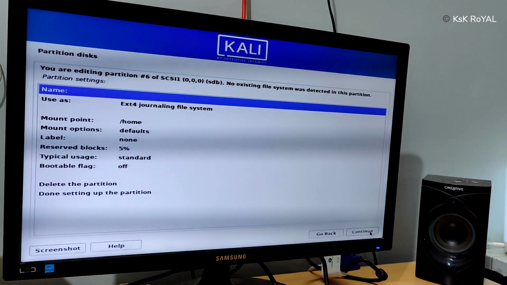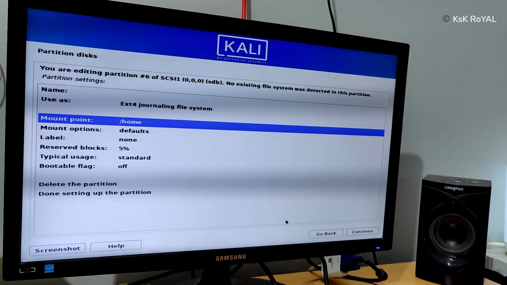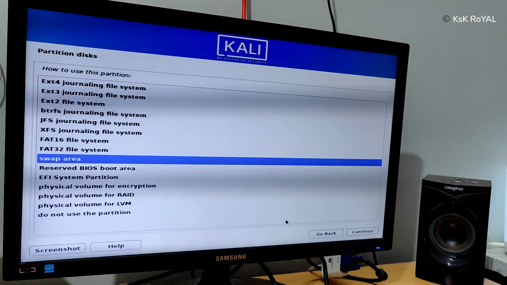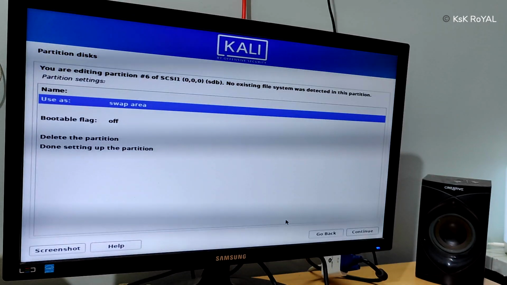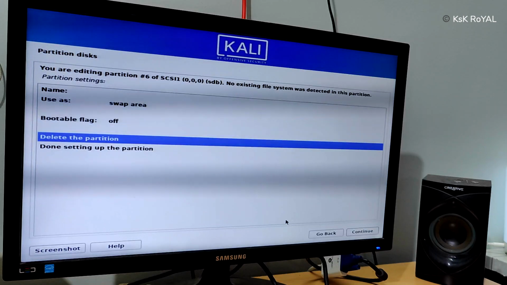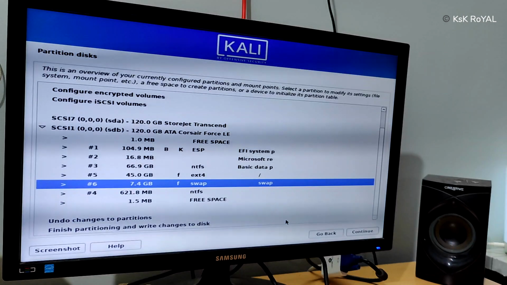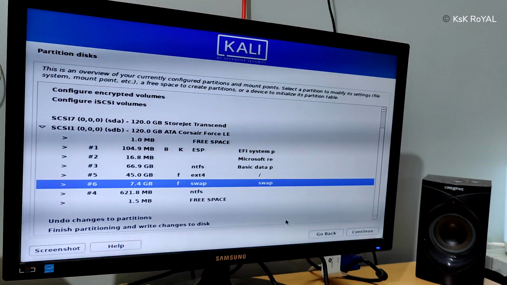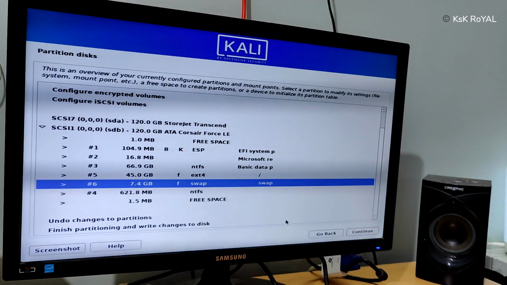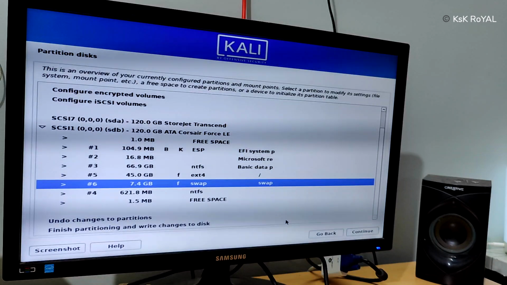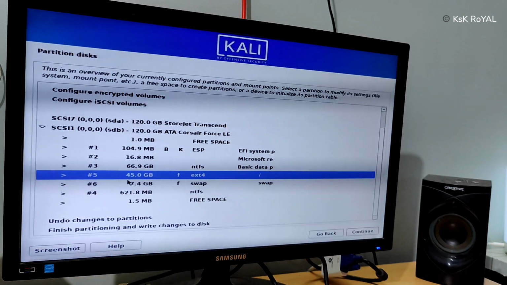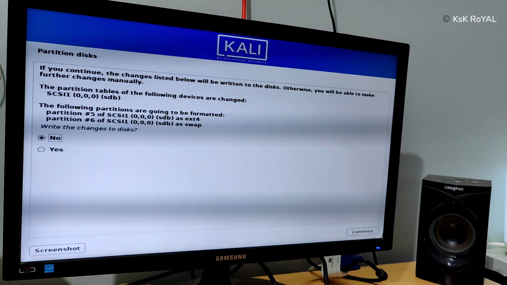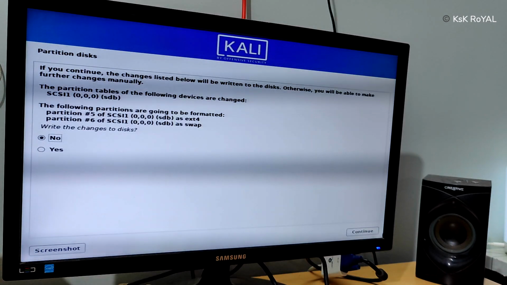Here, instead of ext4, we're going to use it as a swap area and finish the changes. And that's it. We have successfully created two partitions. Now click on finish to write the changes to the disk. As you can see, these are the two new partitions here, and click on continue.